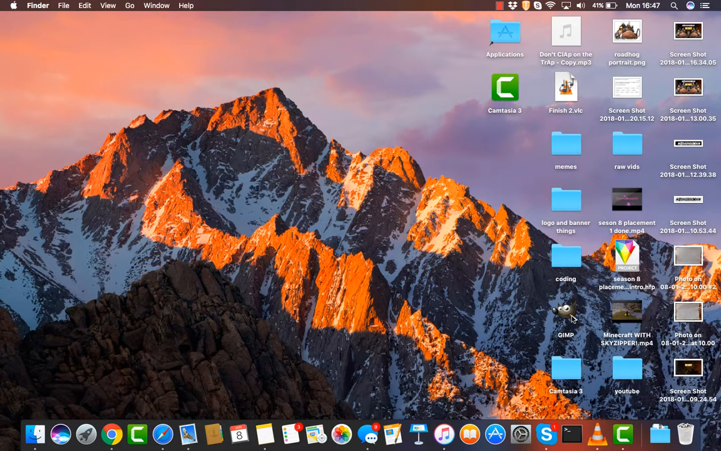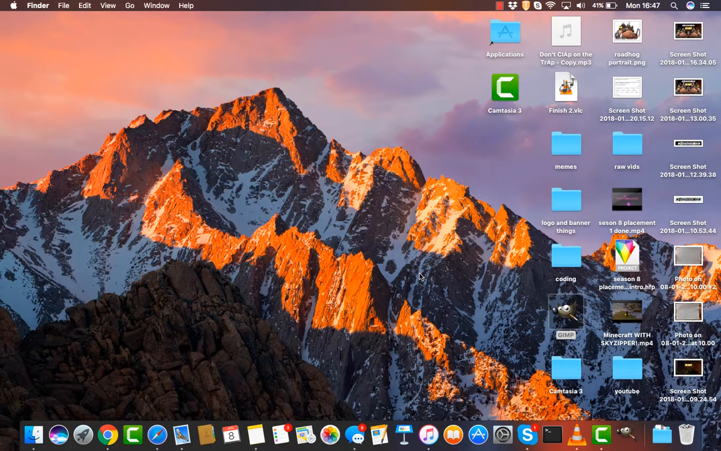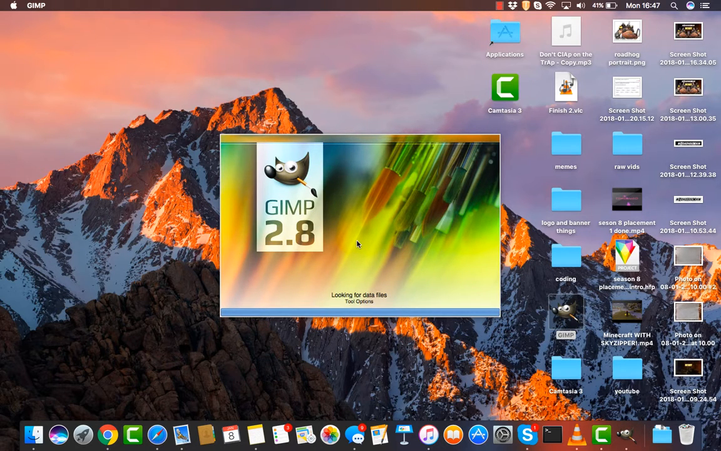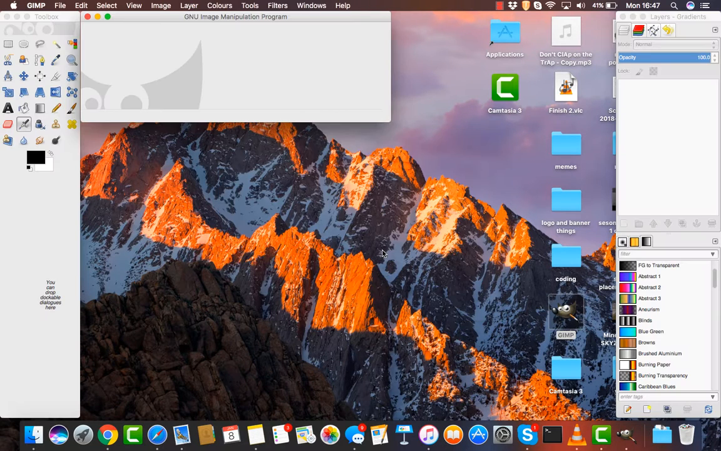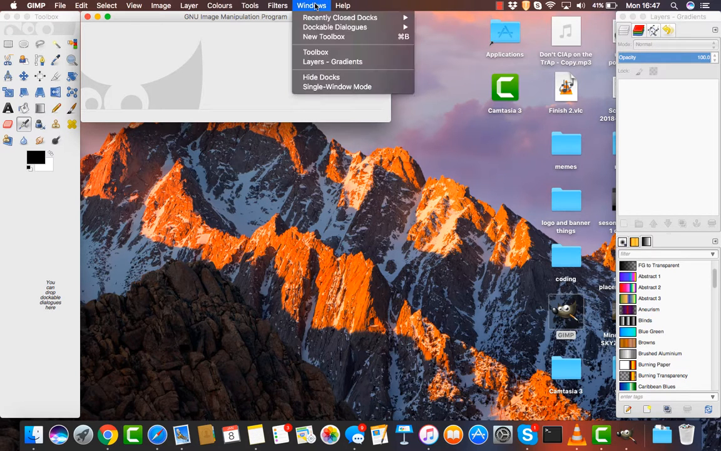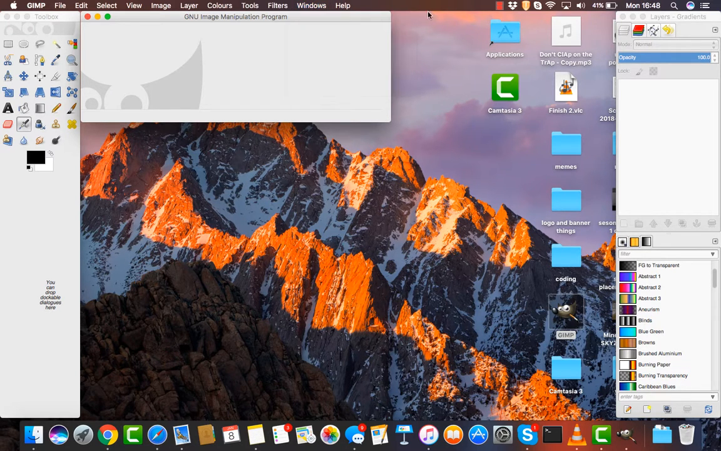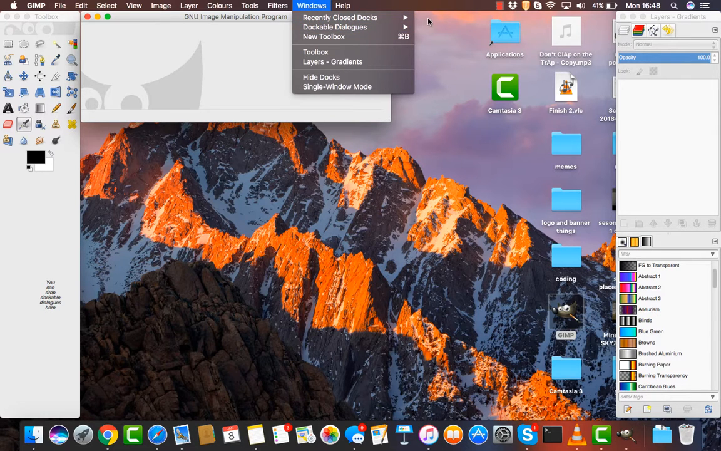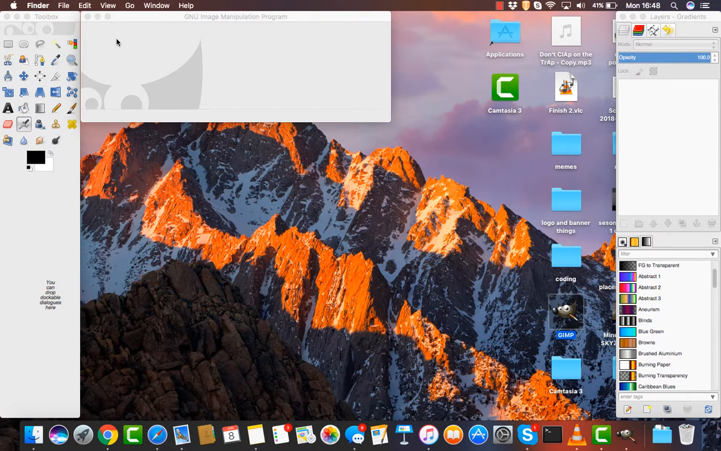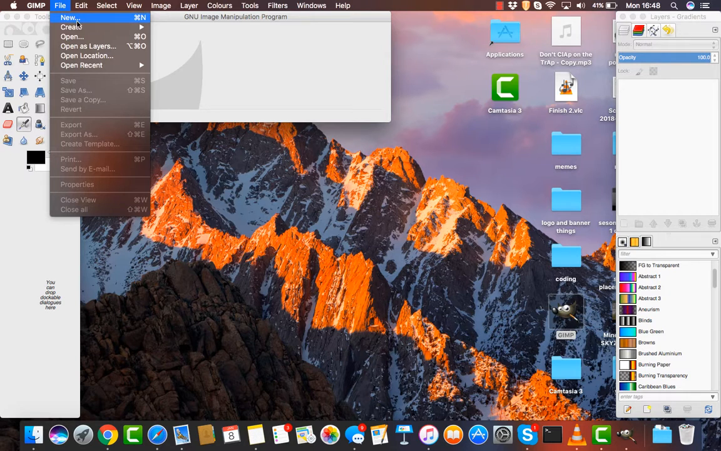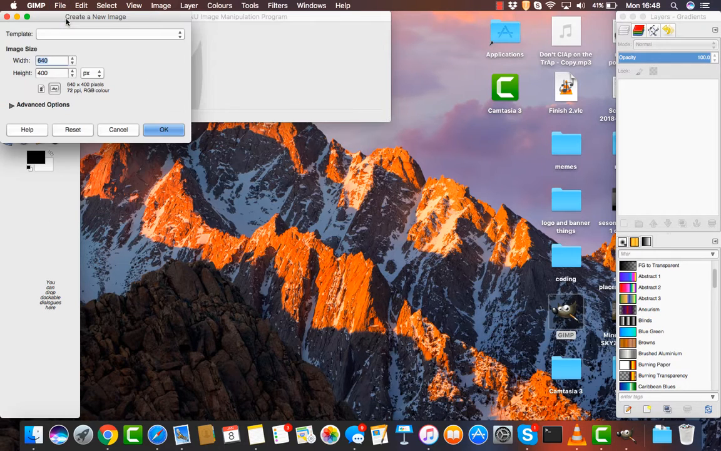Okay, so let me just start up Gimp. Usually it doesn't take long to start up. Okay, so this is usually what you'll get to start. If you're missing one of these two, which I know happened to me, just go on Windows, recently closed docks, and then select, so it should have something here and you select that. Otherwise, just go on File, Create, File New.